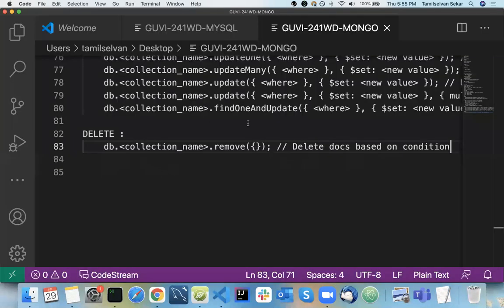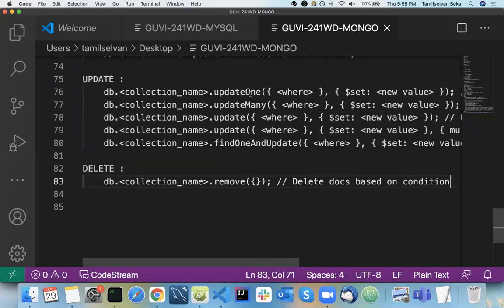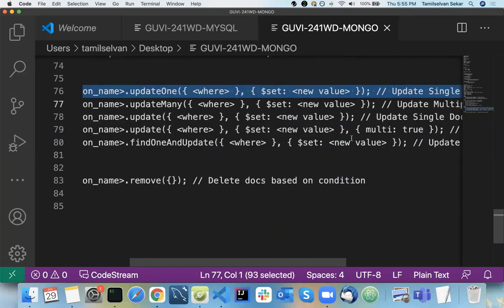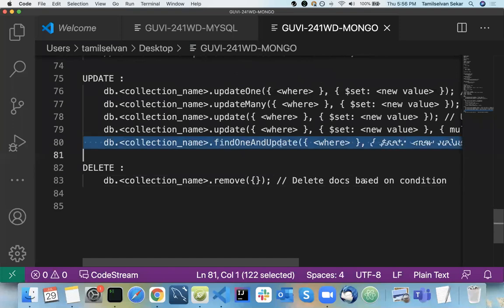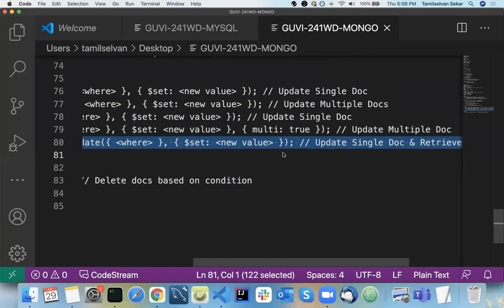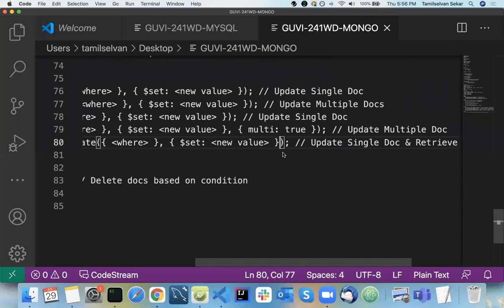So what is the difference between update one and find one and update? Both do the same. Both update only one document. Both take a where condition and both take the set value exactly the same. The only thing is update one returns the count of records updated, but find one and update will retrieve the record that we updated. Based on the parameter that we send in the third parameter, it will retrieve either the old record or the new record. So we need to add a flag inside it. I will show it tomorrow. It depends on the version.